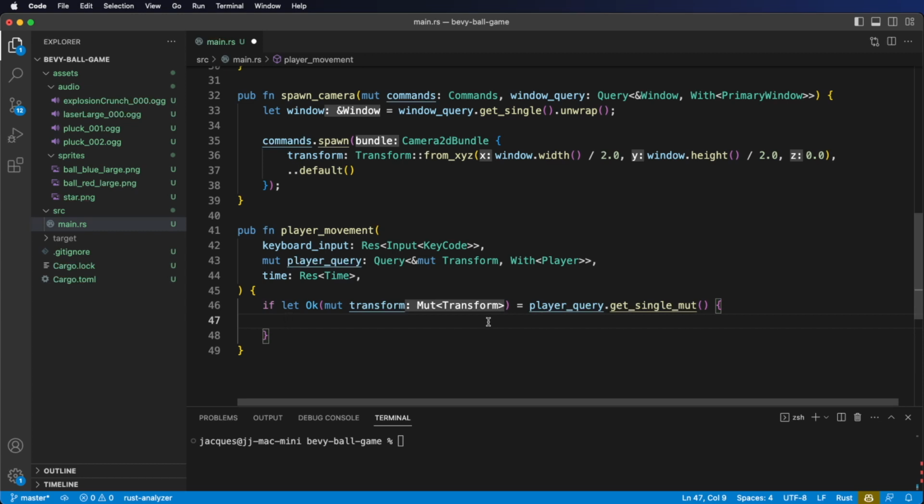Next, inside our if let OK block, we're going to capture keyboard input, and based on the keyboard input, using the arrow keys or the WASD keys, we're going to determine the direction we want our player to move in, and then move our player in that direction by multiplying the speed and also the time since the last frame to get a smooth frame rate independent movement for our player.